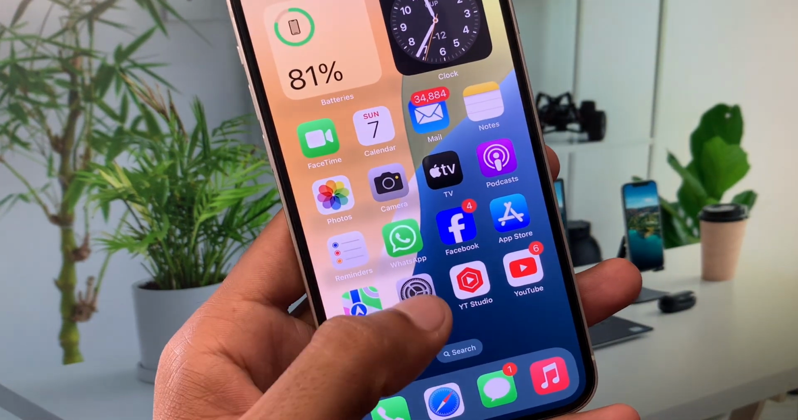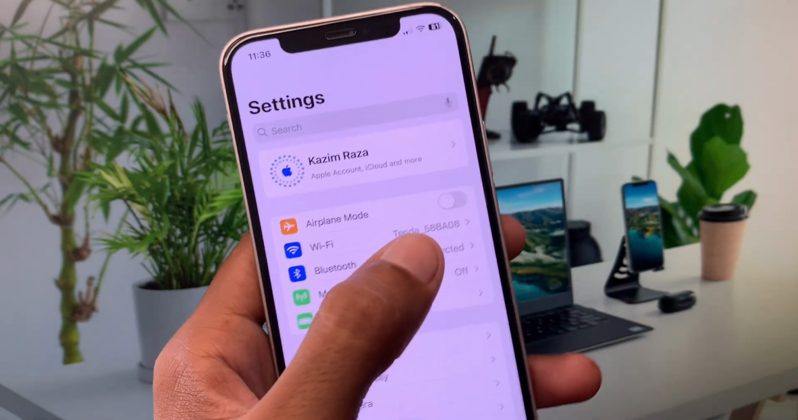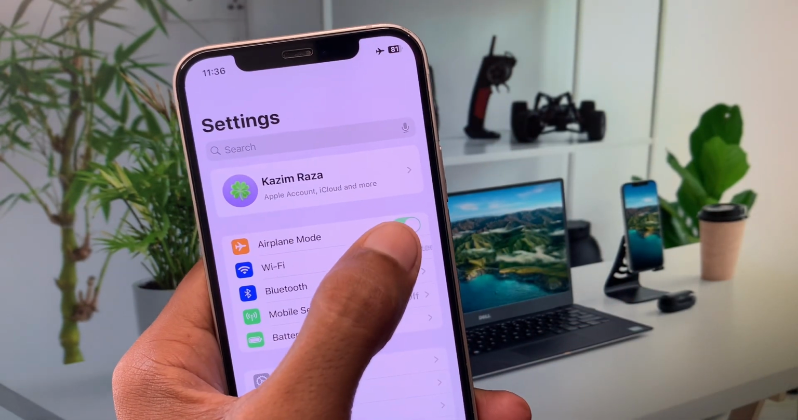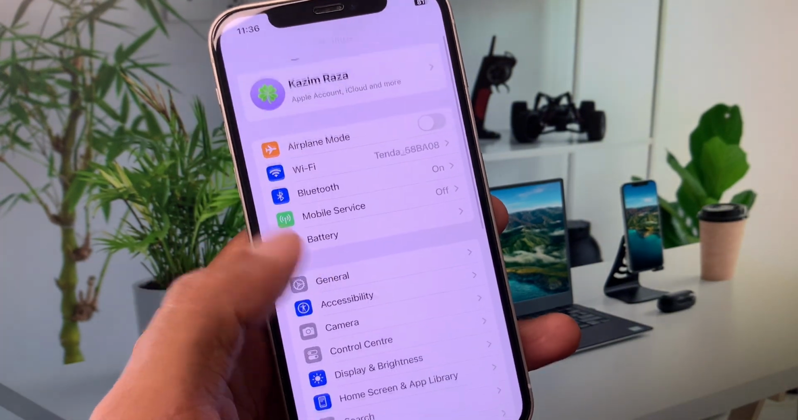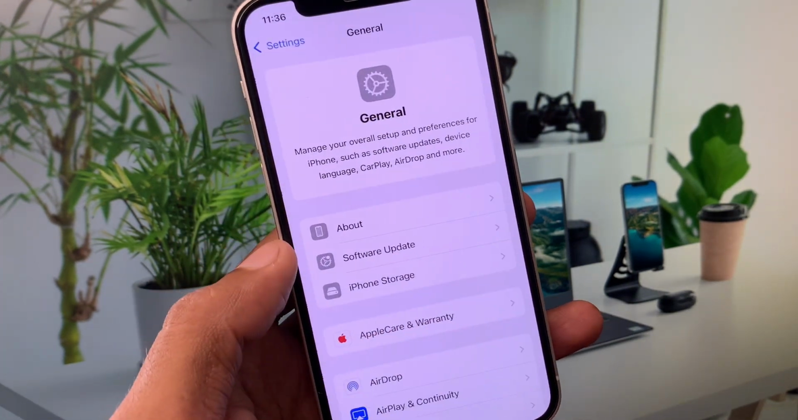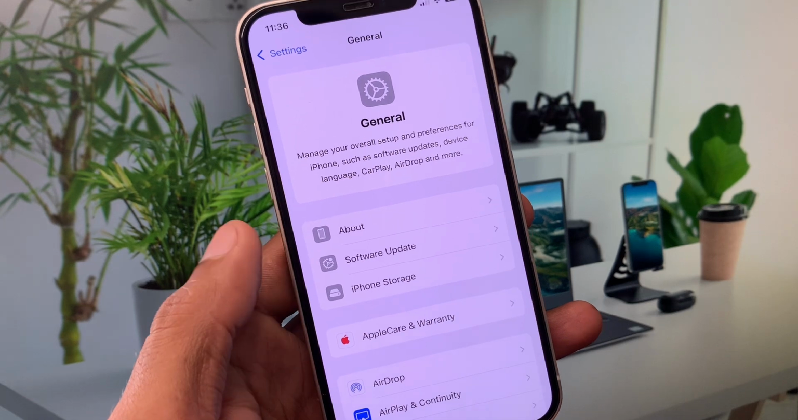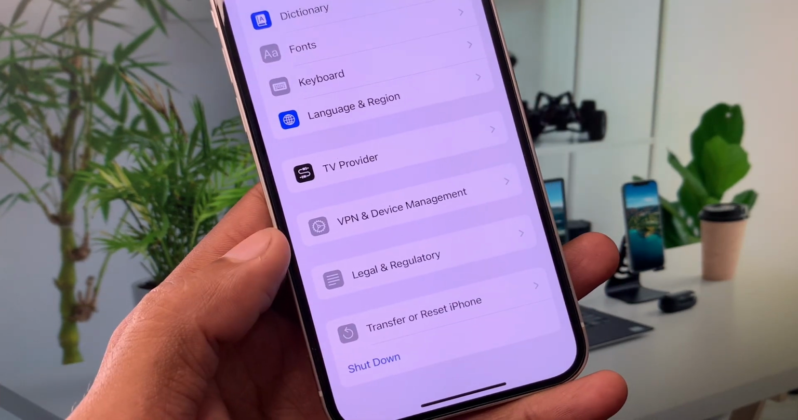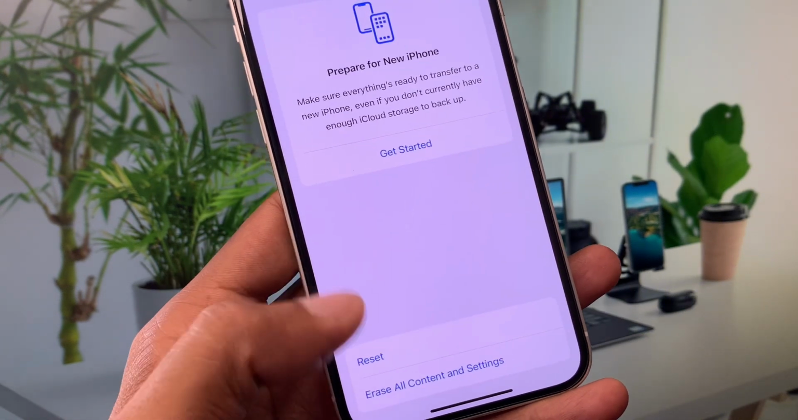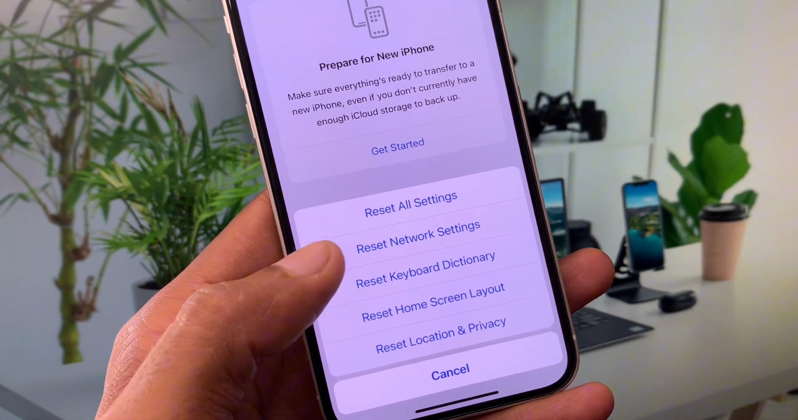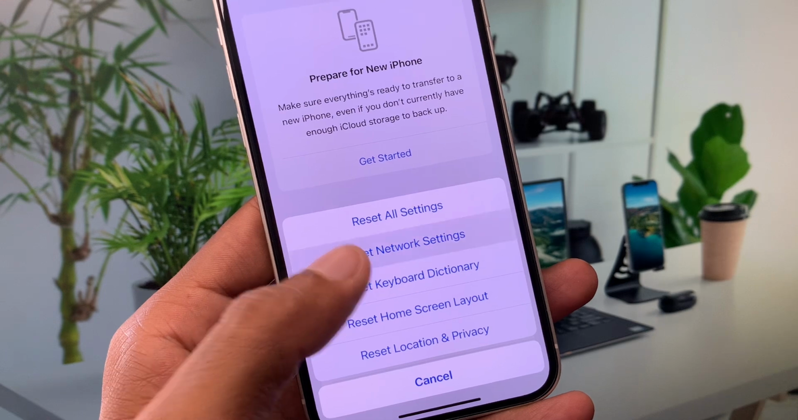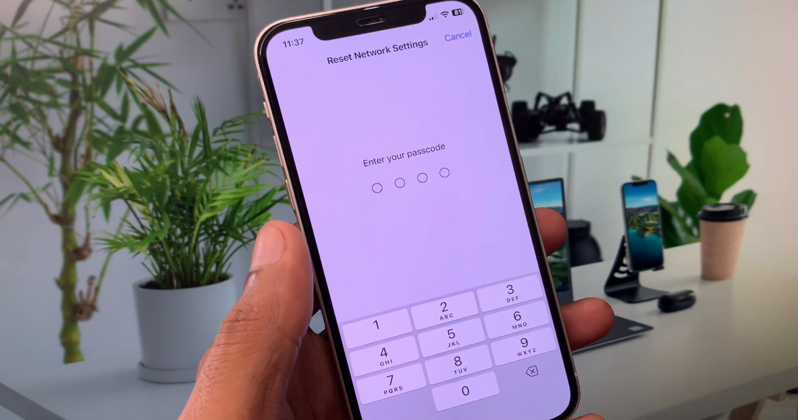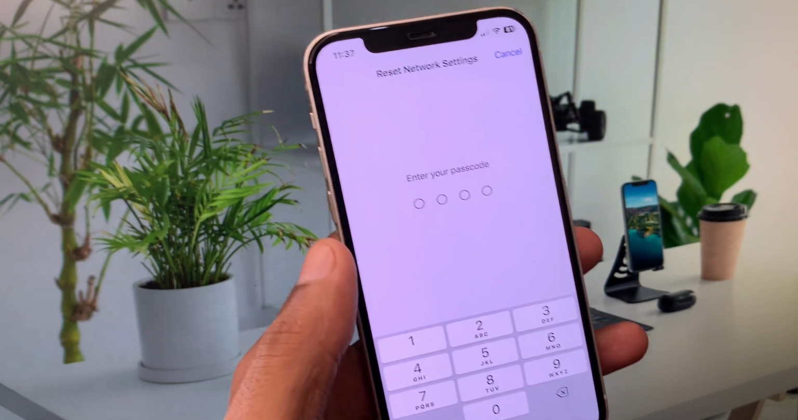So guys, first of all you need to open your settings, and now you need to turn on your airplane mode 3 to 4 times. After this you need to scroll down and click on General. After this you will see multiple options. You need to scroll below, and here you can see the option of Transfer or Reset iPhone. Click on it and click on Reset, and here you can see the option of Reset Network Settings. You have to click on it, and here you need to enter your iPhone passcode, and after this your network settings will be reset on your iPhone.